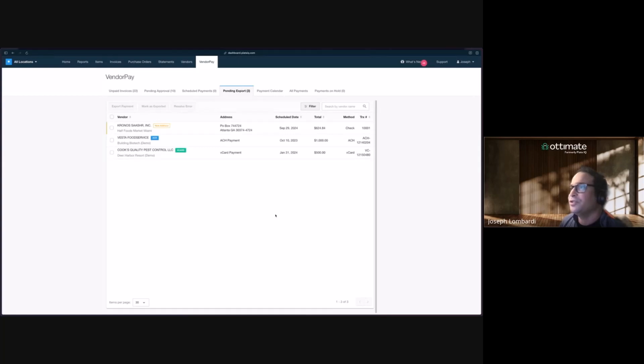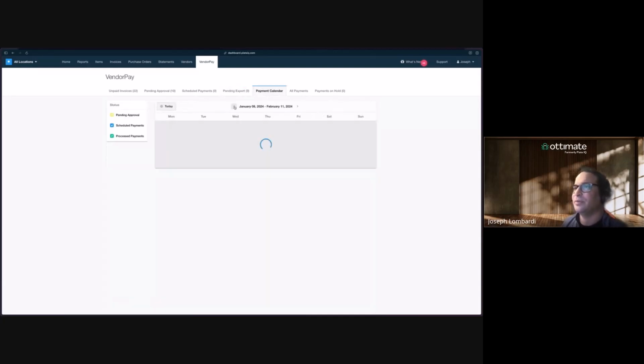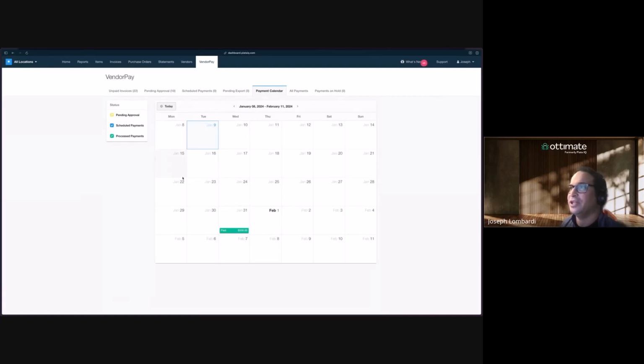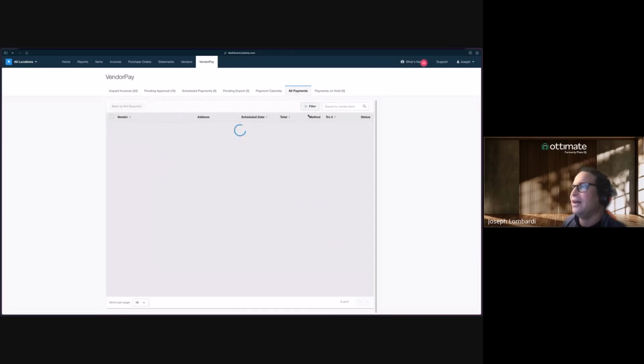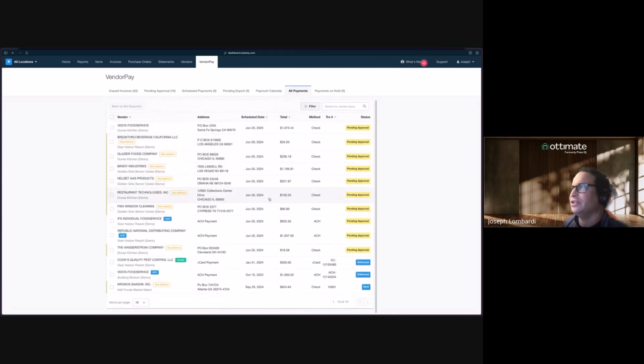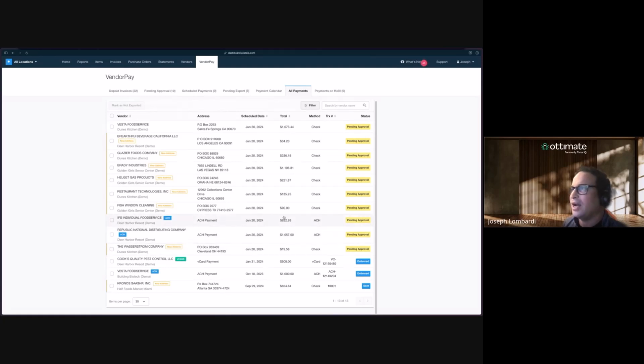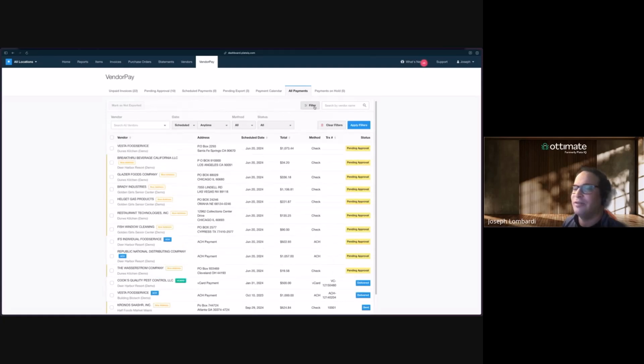Now, once those payments are exported to Sage Intacct, you will see them there. You will always have a payment calendar accessible to you, so you can see all the payments that were issued to the different vendors that you were paying. You can review these whenever you want. I can see here I issued a bunch of different payments on November 8th. And then you also have an all payments tab here, so you can see all the different payments that were issued through Ottimate. You can even filter them by the different payment methods as well.